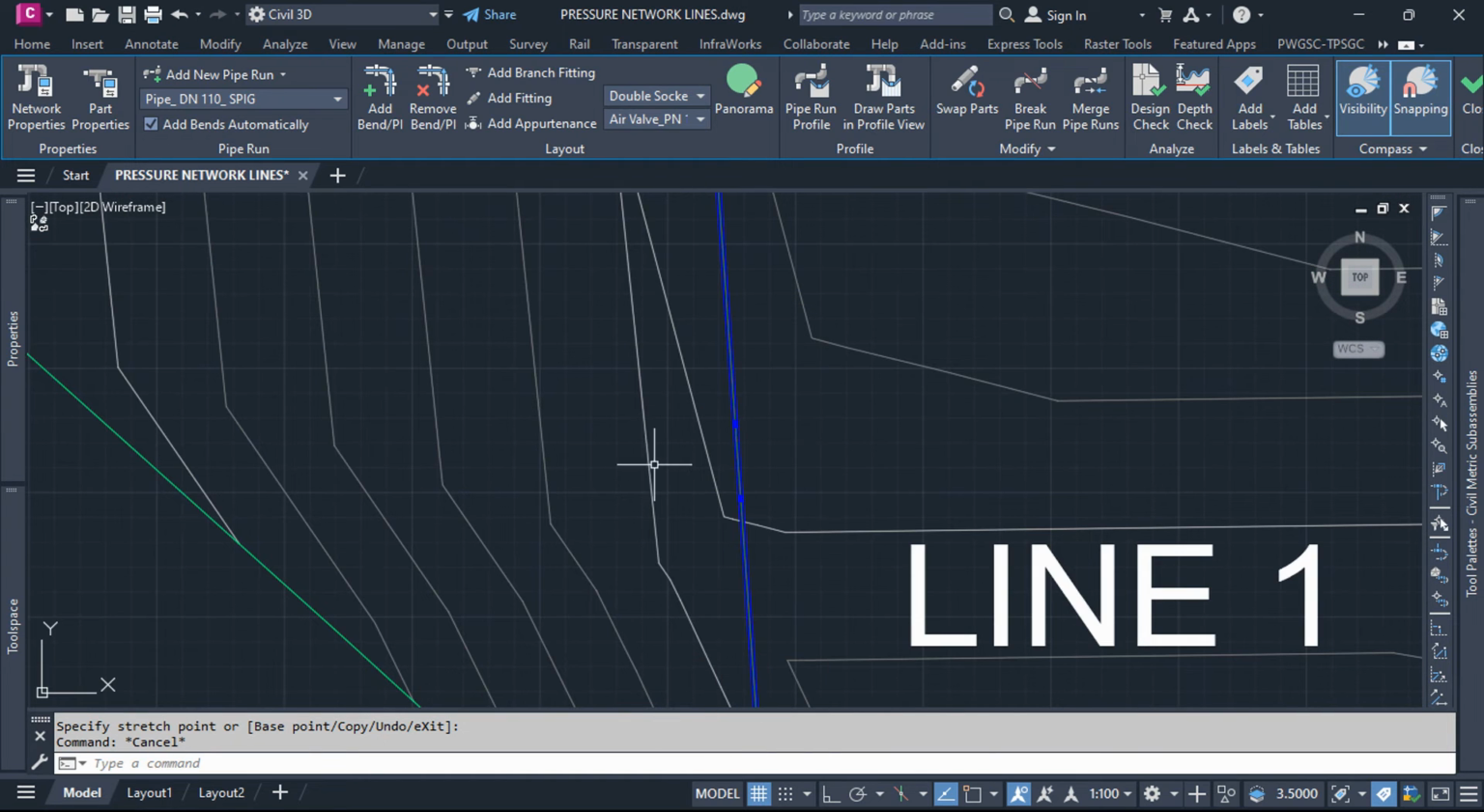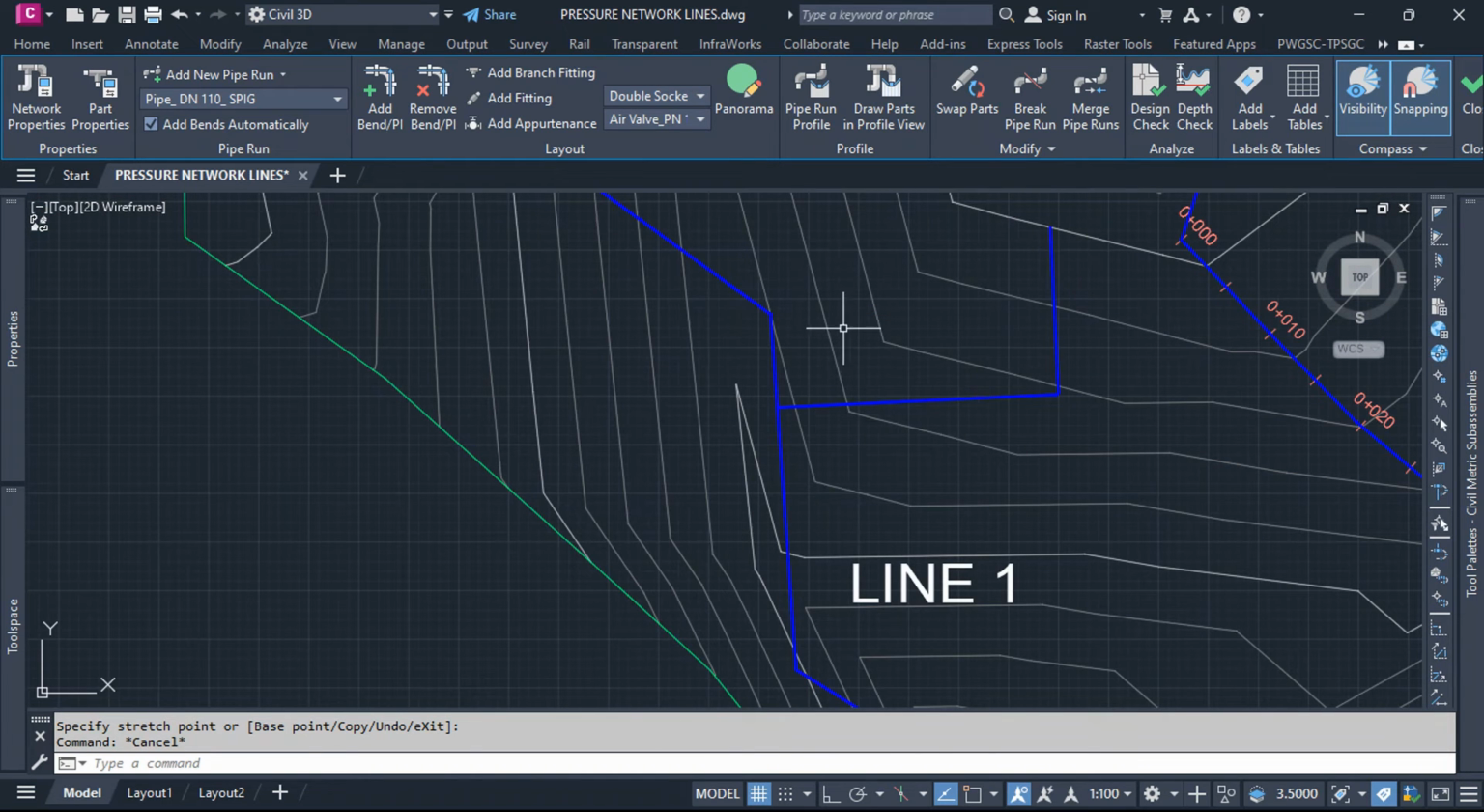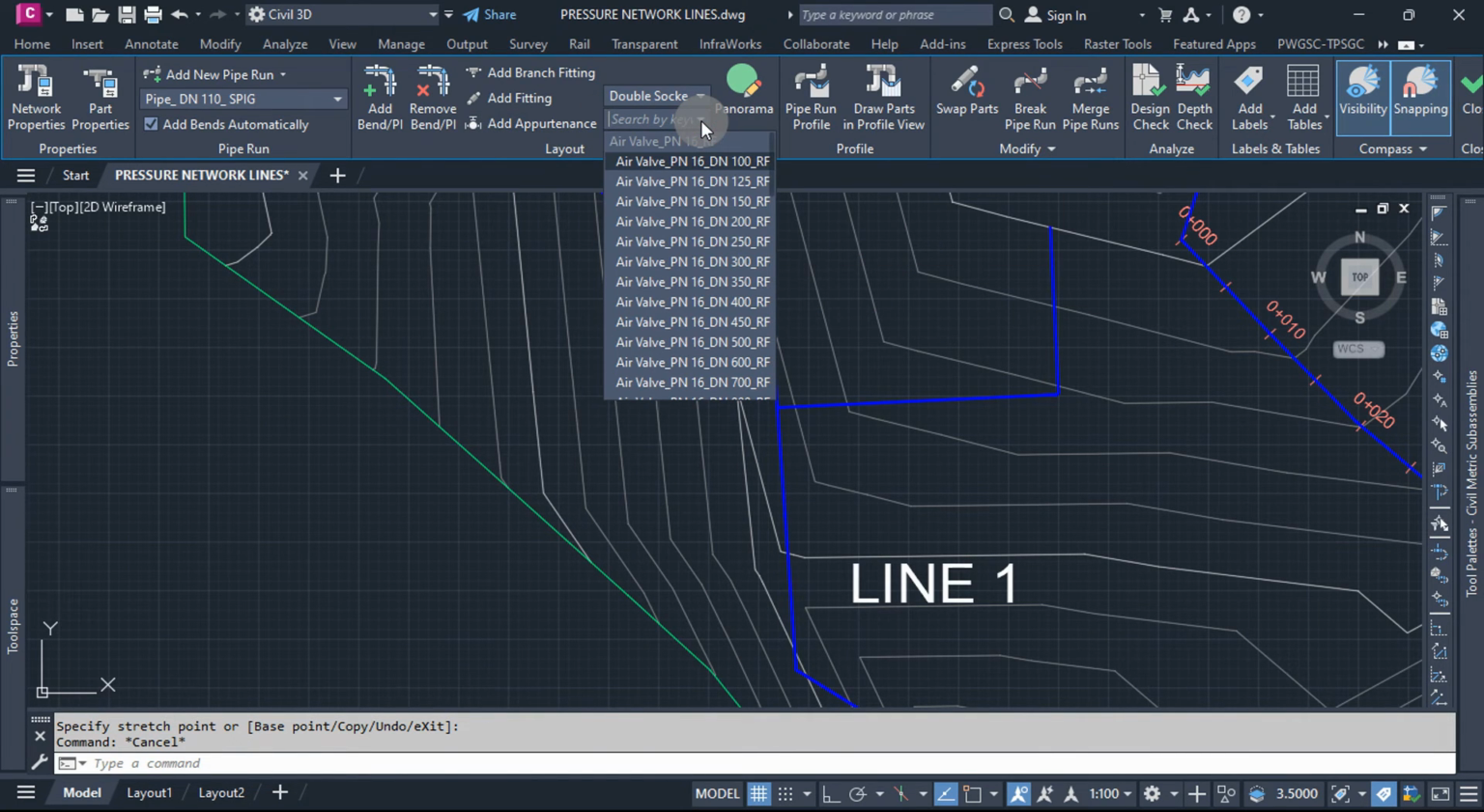Next, we can see how to add valves and hydrants. In Layout space, we have Add Appurtenances option here. I will click to drop the list here. Then select Air Valve.